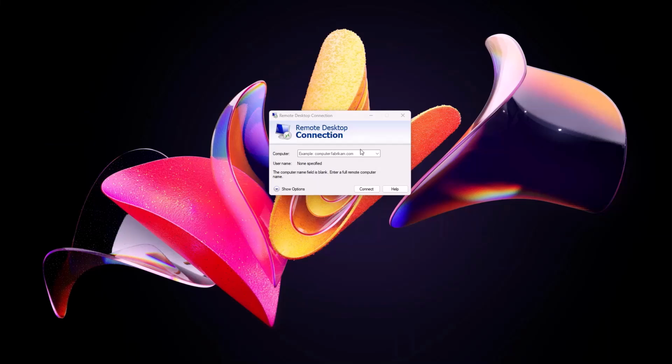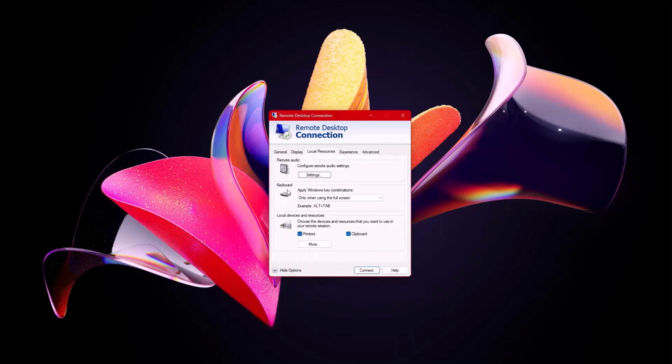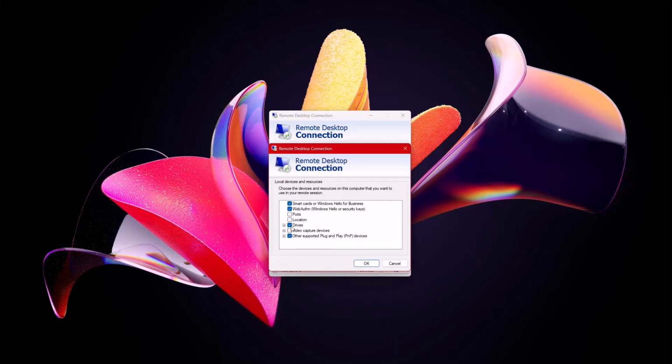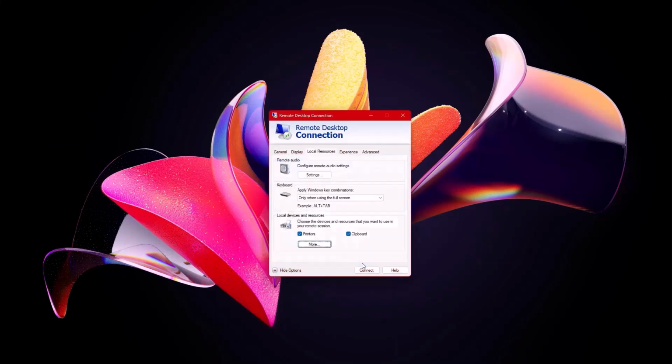But before we do that, you have to make sure that you have drives checked. Go to show options, and then in that you go to local resources, check for clipboard, and then click on more. Make sure you check for drive. Click on that. Now click on OK.